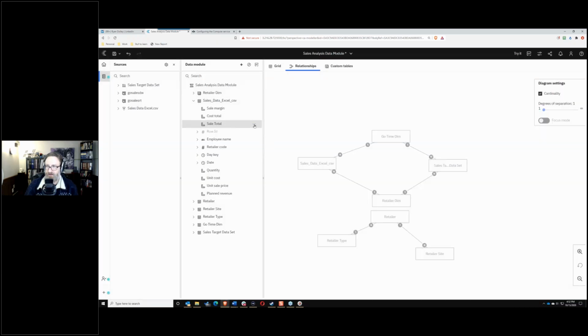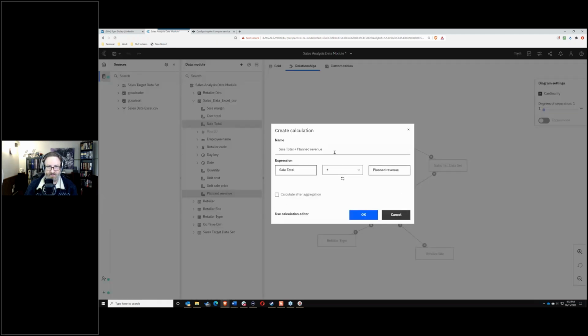And then we'll take sale total and planned revenue and use the percentage. This is a pretty nice calculation thing that you can do here. So this is handy. We're going to call this plan variance, and we're going to use the percent function. To get that right, sale total, plan revenue. Yep.